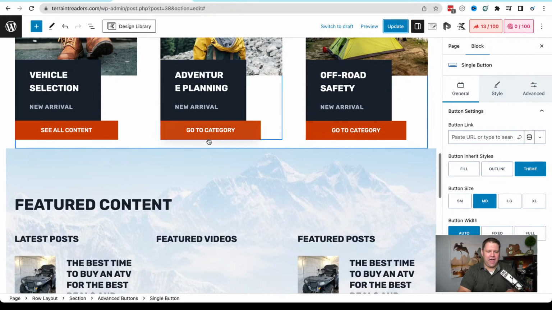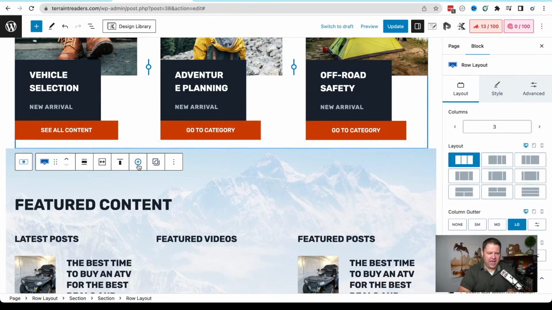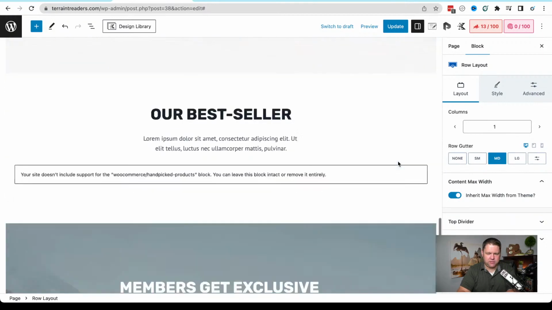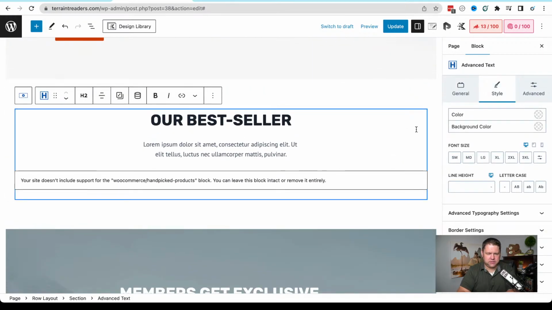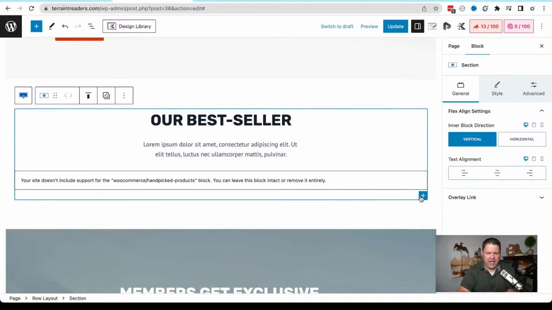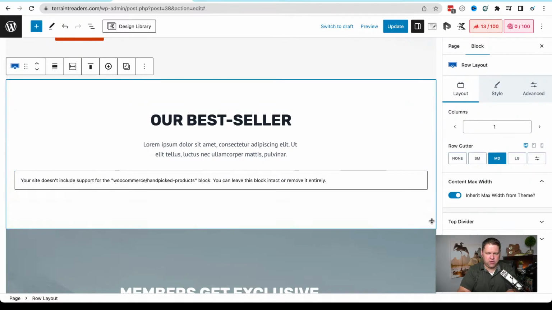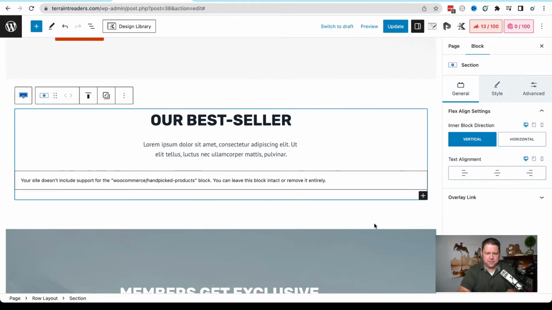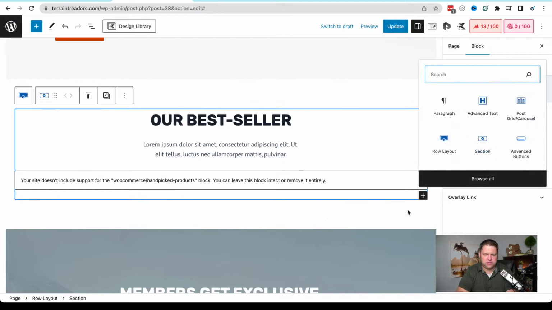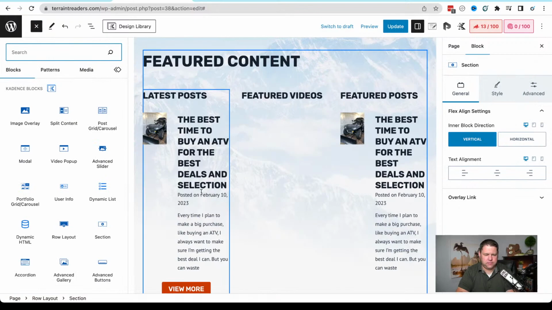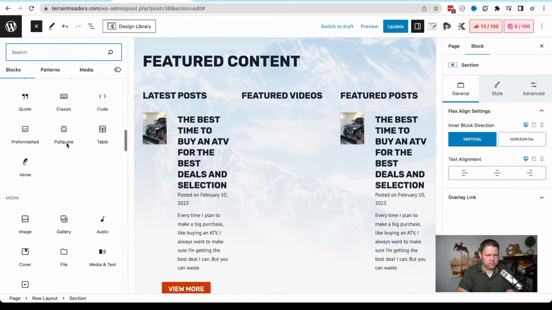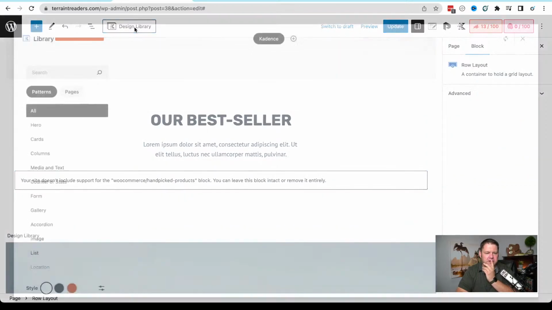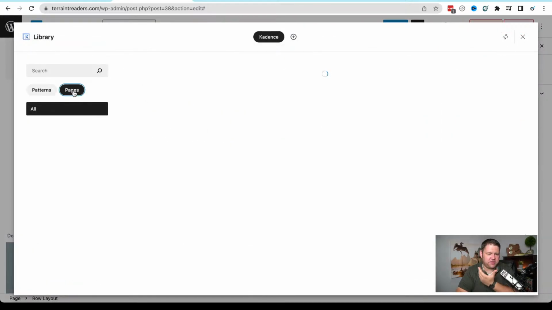And by the way, I didn't show this, but if I wanted to add, let's say anywhere here, another row or another section, it's fine. I know kind of what I want, but how to build it and make it look good, that's a good question. So I'll just click here on the design library, and it gives me a bunch of pages I could choose from.